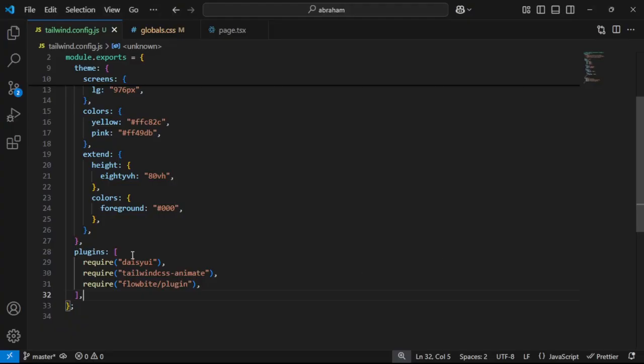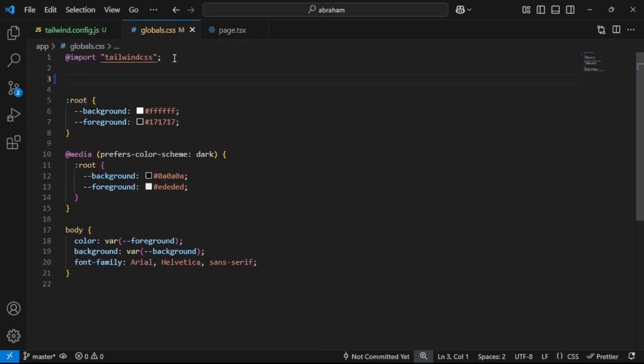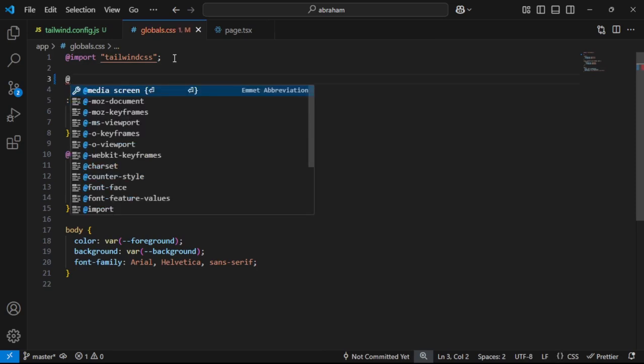Finally, we have the plugin section. The plugin section in Tailwind version 3 allows you to import plugins installed. These plugins can provide extra components, extra classes, extra utilities, or variables to your CSS file. And to use plugins in version 4, all you need to do is to add the plugin section to your CSS file.